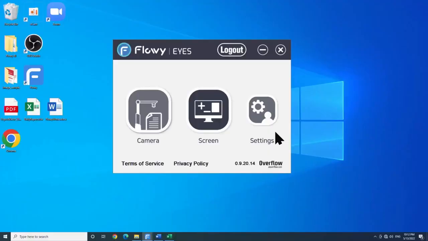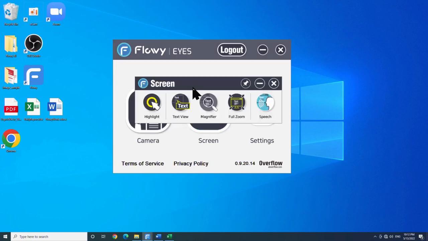For Windows PC users, Flowy Screen Reader offers many useful functions, such as highlight, large text view, magnifier, and screen zoom. First is the highlight function. By activating the highlight mode, it will create a transparent circle around the mouse pointer. Also, when using MS Office, this function enables you to easily detect the current location of the mouse cursor and caret.